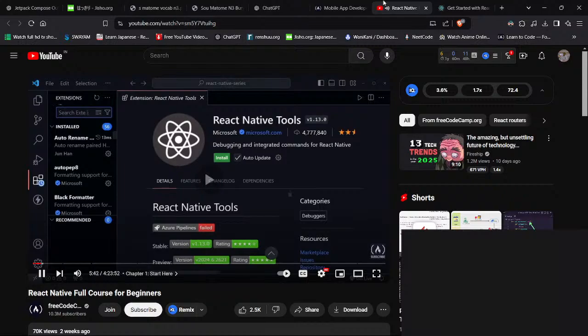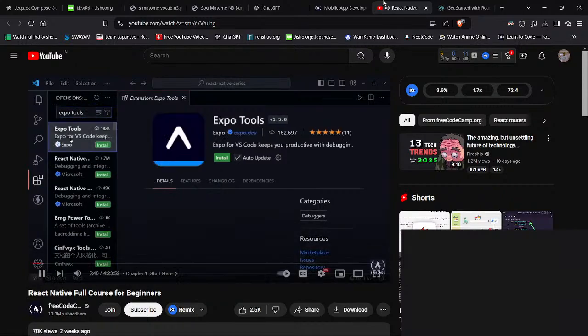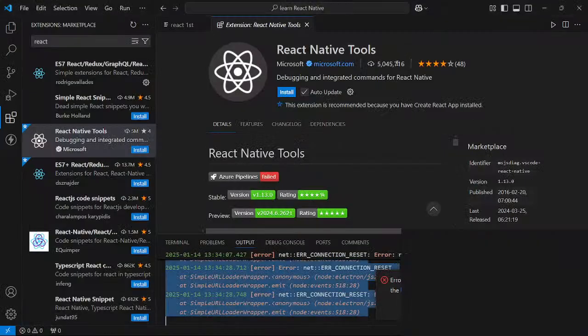Another one that we're going to have is called Expo Tools. And Expo is a framework that we're going to introduce here in just a moment.